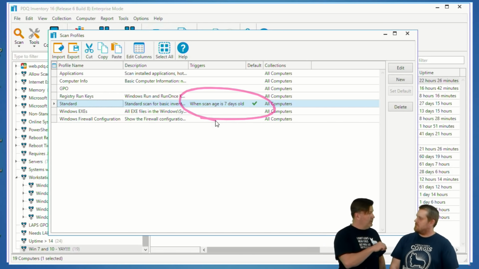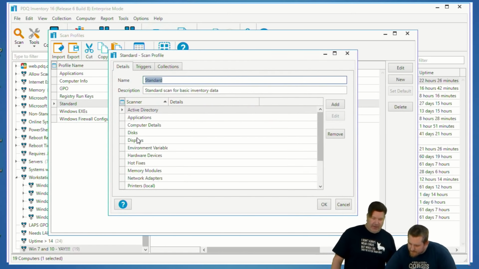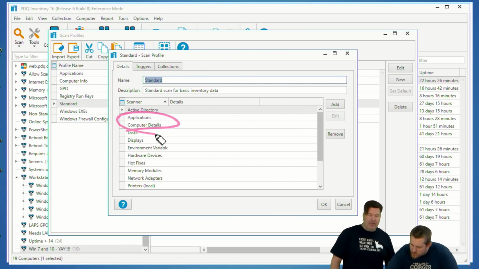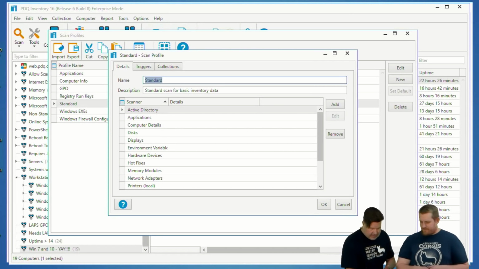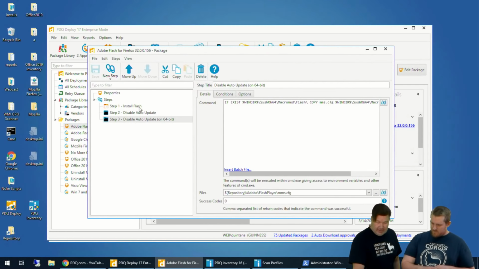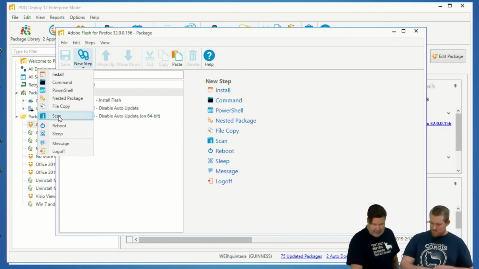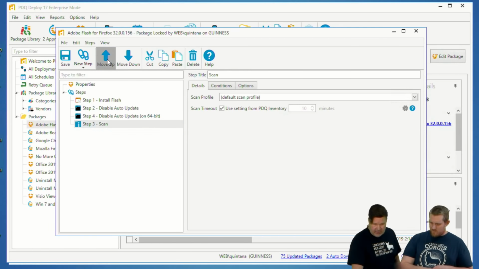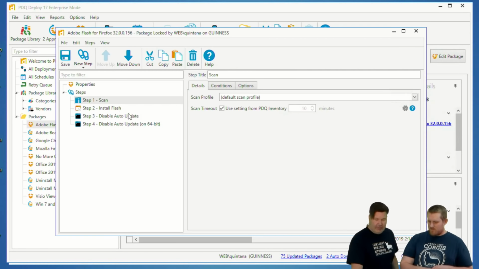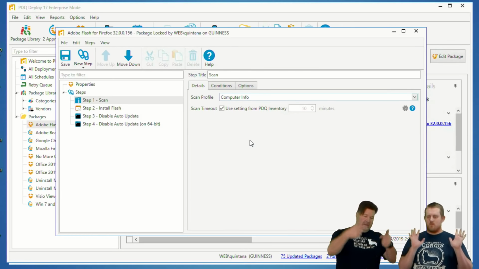Now, two things. One, the computer info scan is where you get that, and that is in the standard scan profile. You can select that individually. The other thing you can do, if you are running say a reboot or any of your packages, is add a scan step to get that information. I'm going to go in here, add a new step, a scan step, and put that at the beginning. Let's say I happen to have a reboot in here, and the reboot should only work if it runs. It will update that machine when this package kicks off.